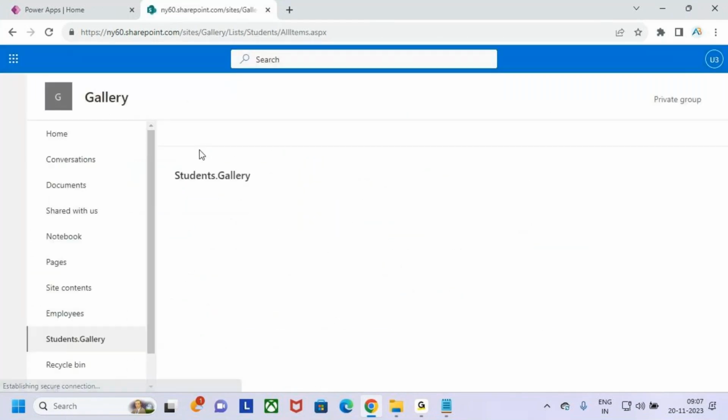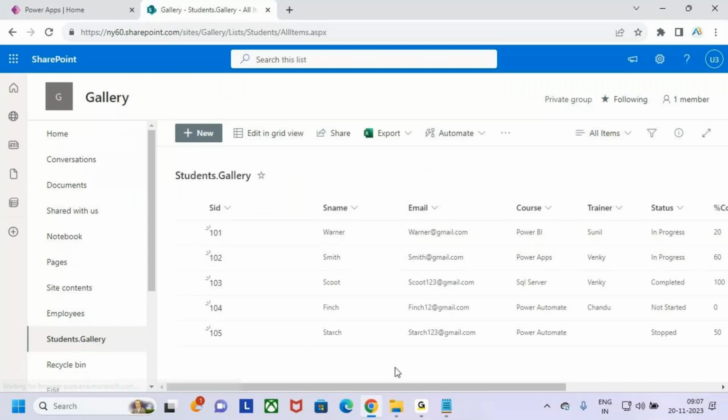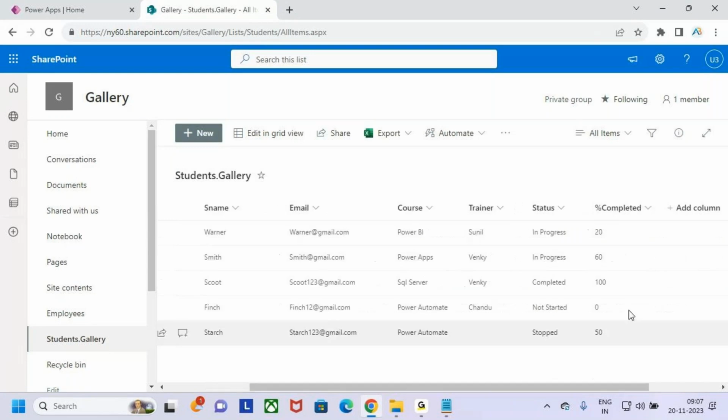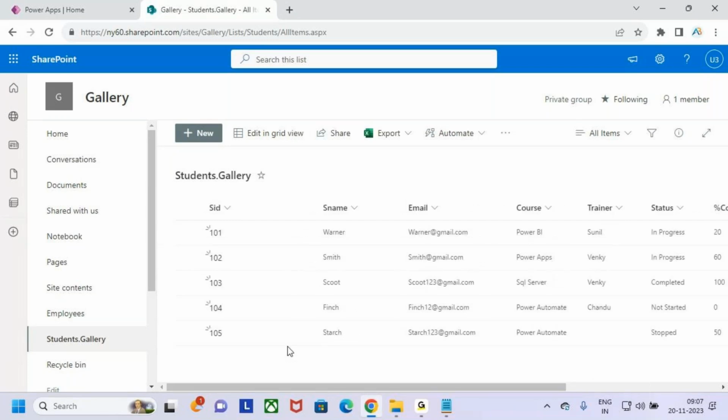And also in this list, I have some data: student ID, name, email ID, course, trainer, status, and percentage completed, meaning how much percentage of the course he completed. So like this, I have one list, and in that list I have some data.